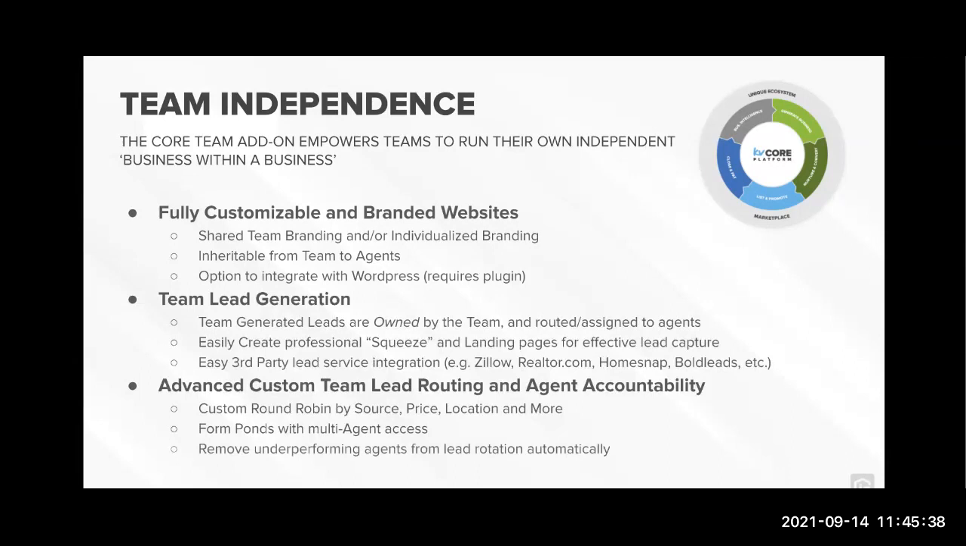The next item is that you can put really robust agent accountability metrics in place. Now, these metrics are totally automatic. You just set the minimum percentage of completed calls and tasks that they're assigned by the team. You set how often you want the agents logging into KV Core at a minimum. And if an agent falls short of your expectations, they'll be taken out of lead rotation automatically.